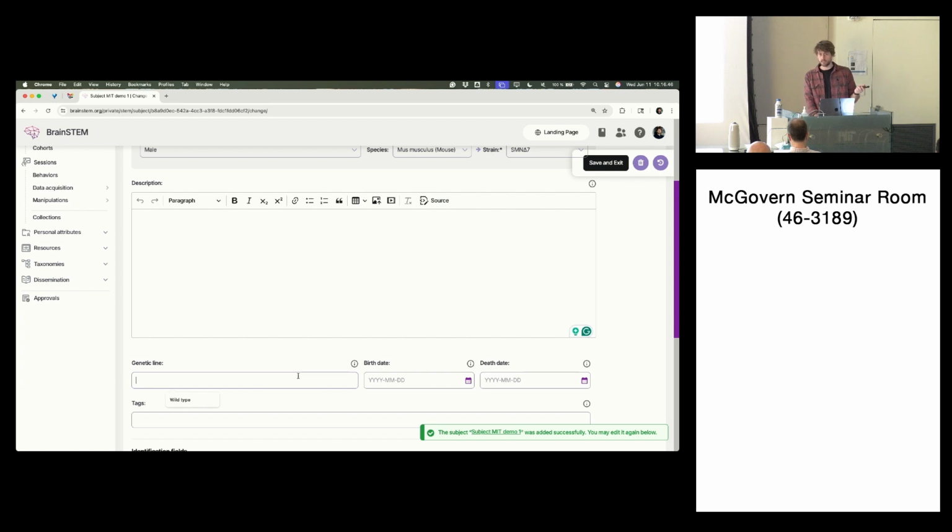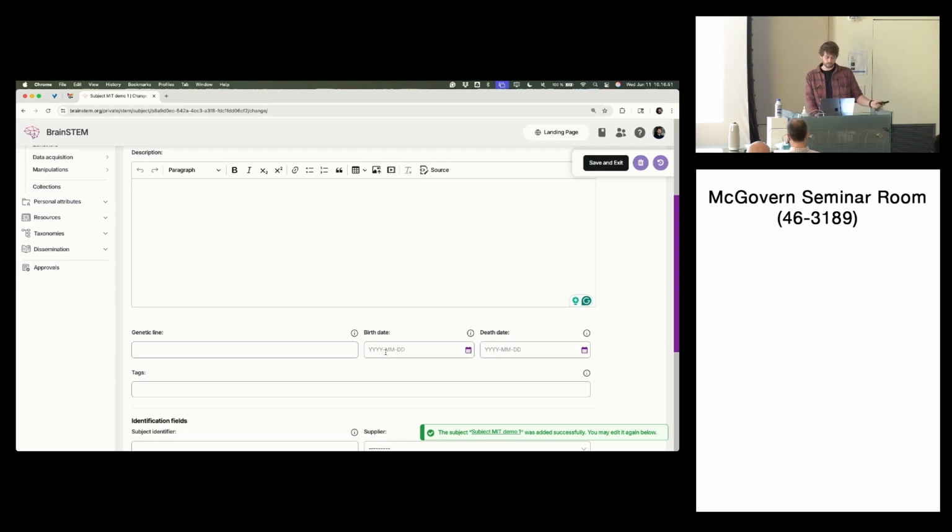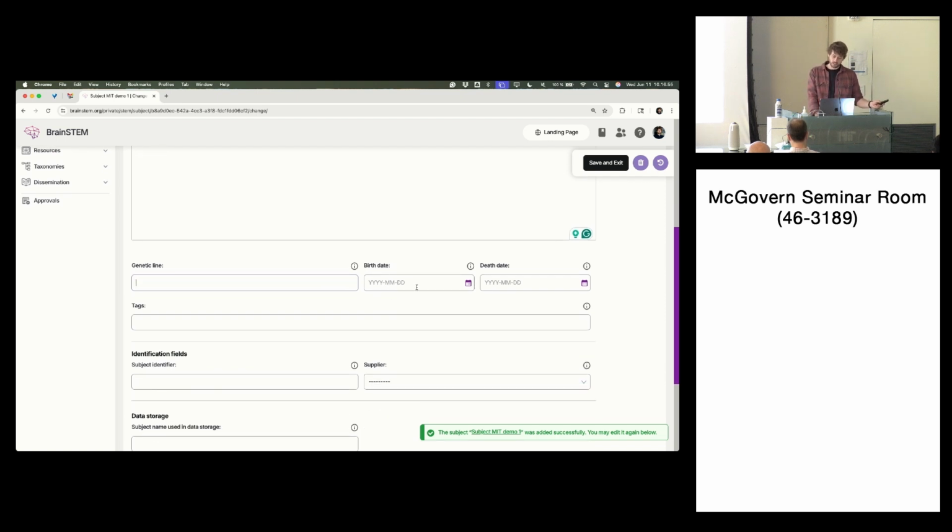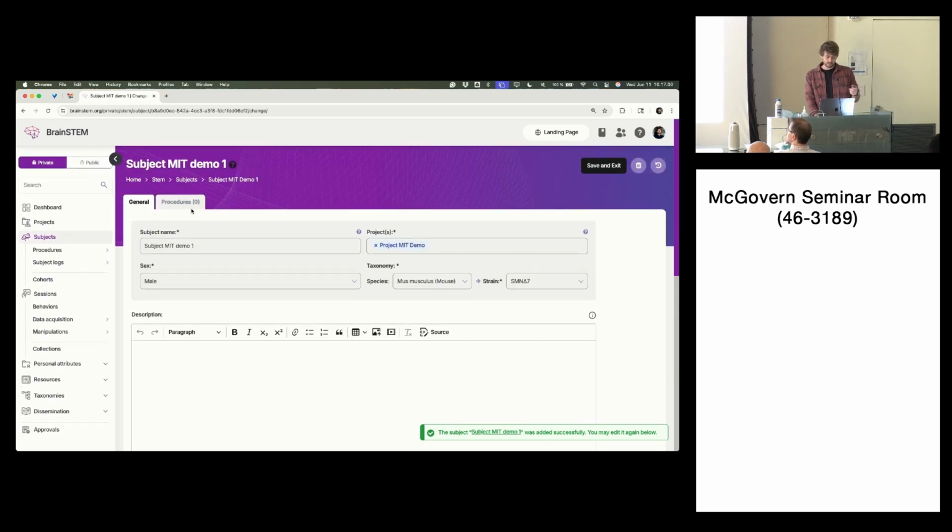You have the genetic line here of the subject. So this is if you're breeding yourself or buying specific animal lines. You have date of birth. You have tags. You have where the animal's coming from, suppliers. But these are really basic stuff on the subjects.